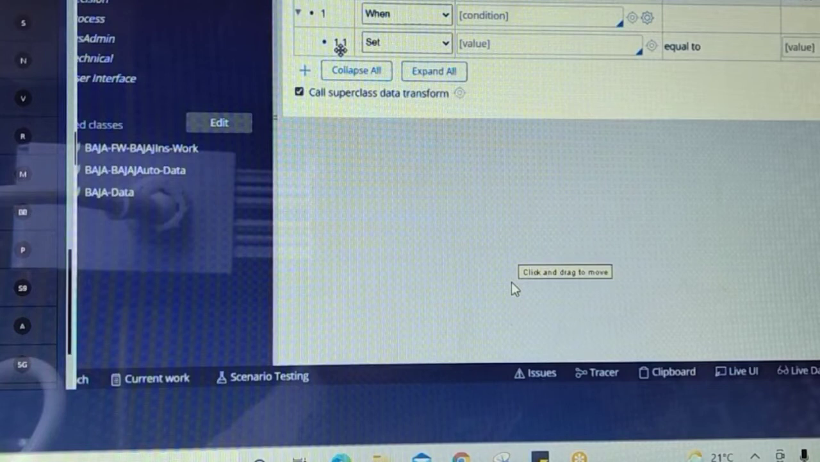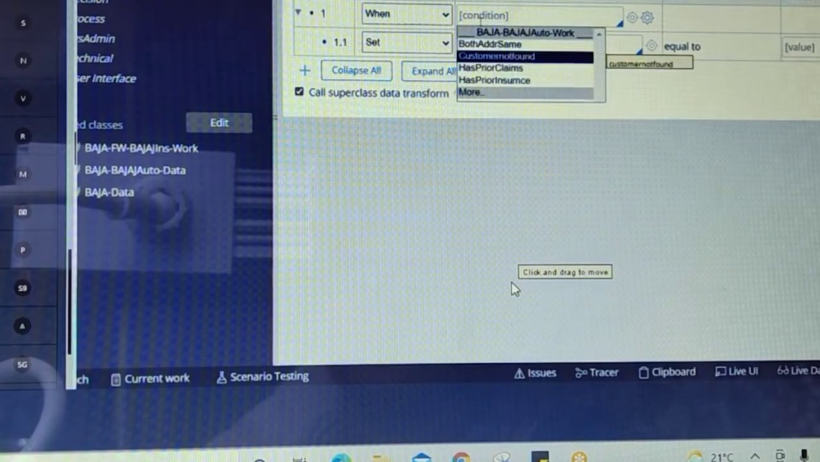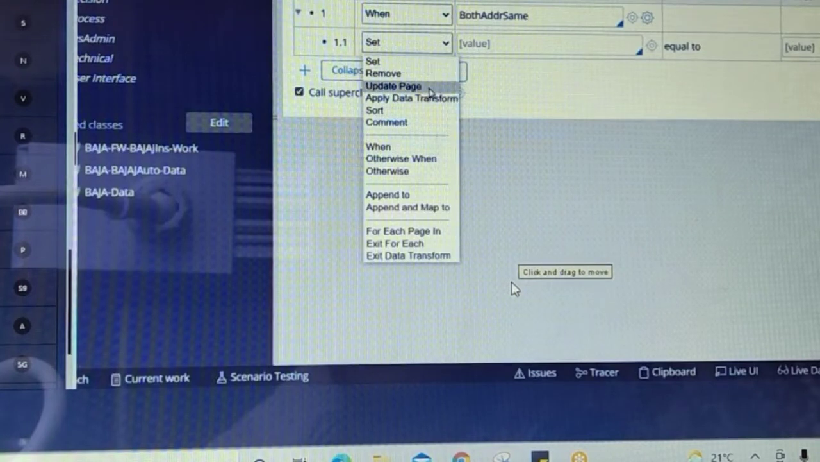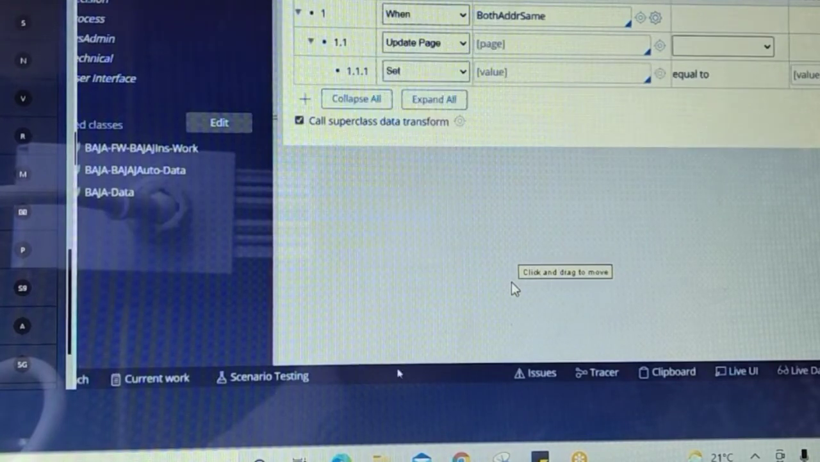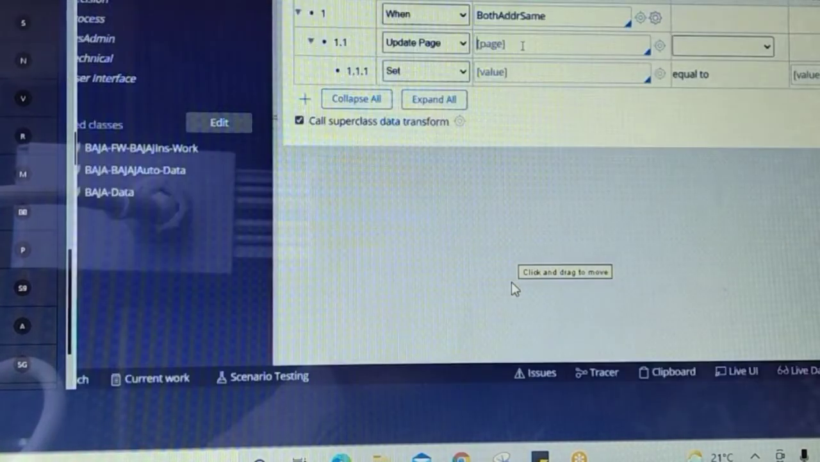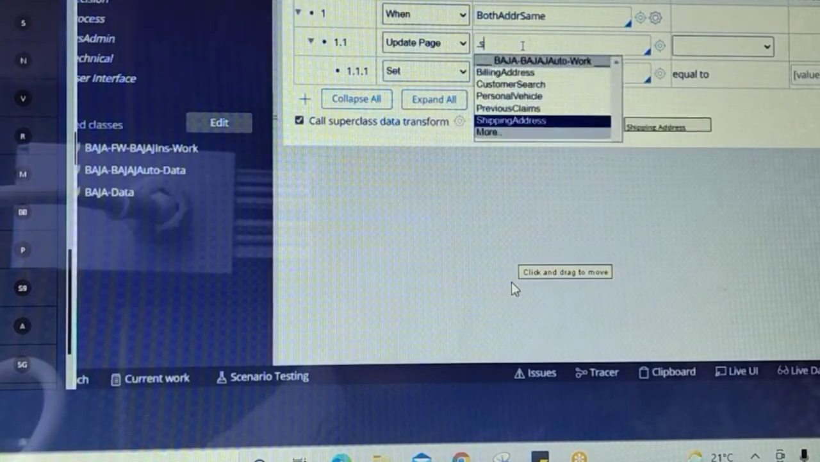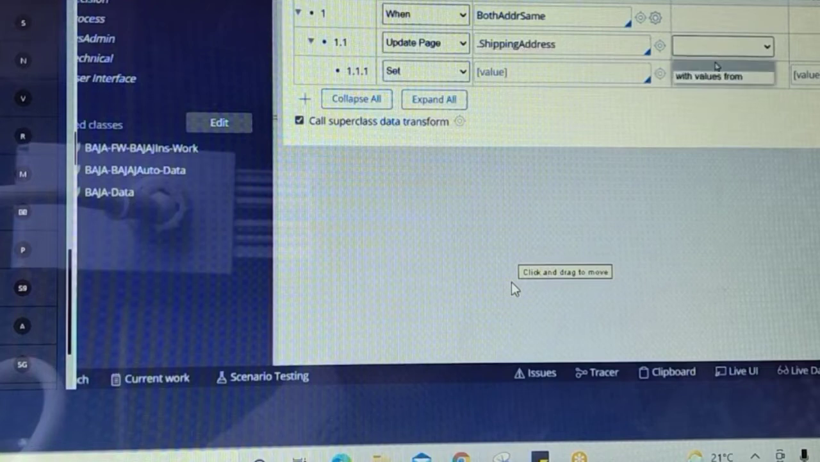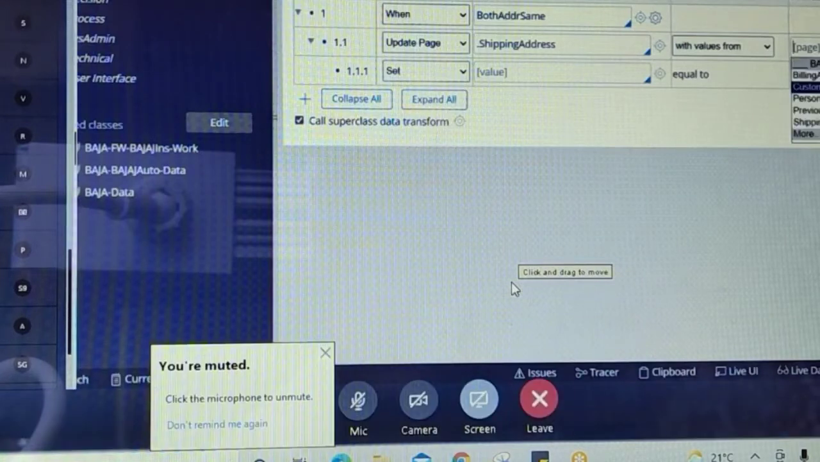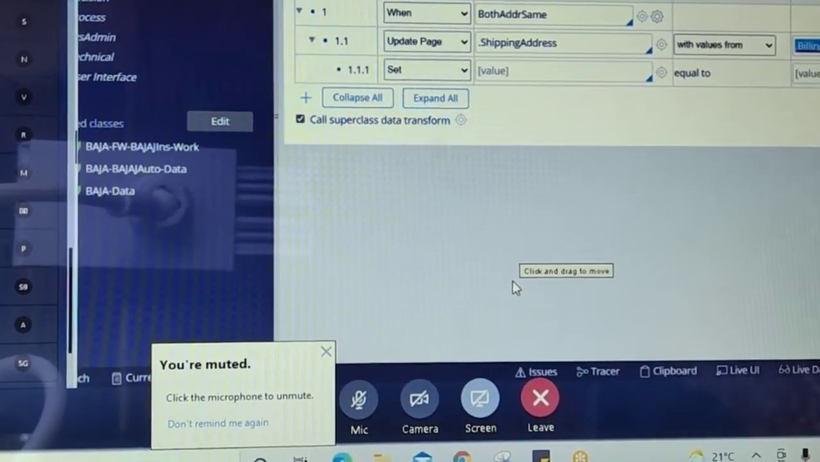1.1 is coming. Inside the condition, you are going to do something. When bill ship address same. When both addresses are same, what do we need to do? Update page. Update page is not page copy. Update page shipping address with values from what? Billing address. Automatically you will get a dot before that.